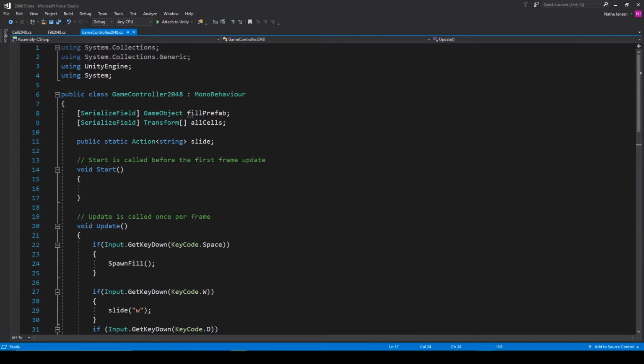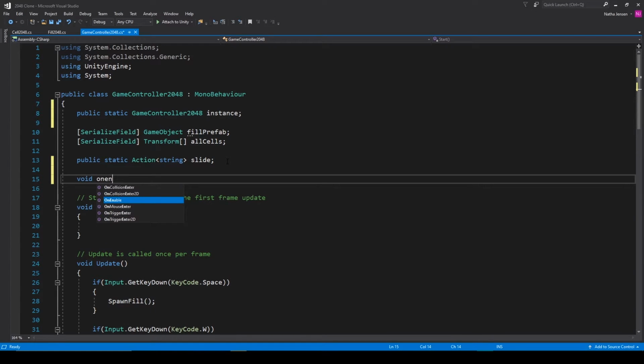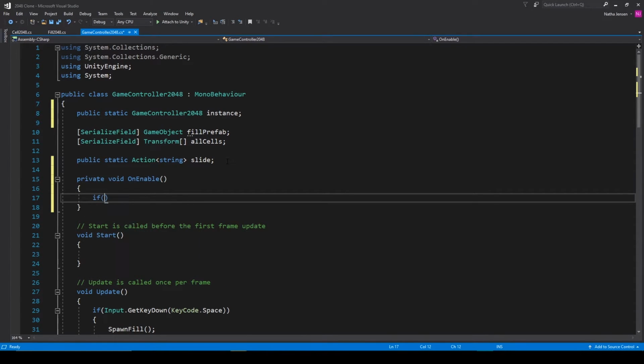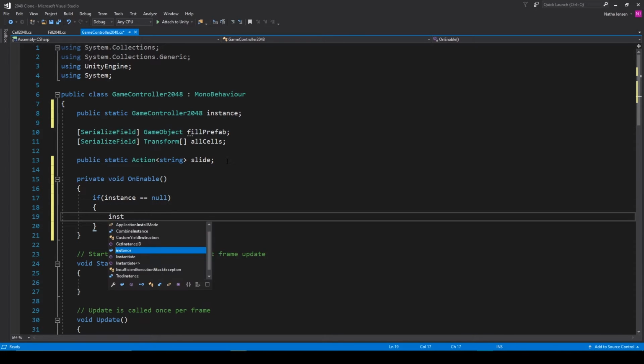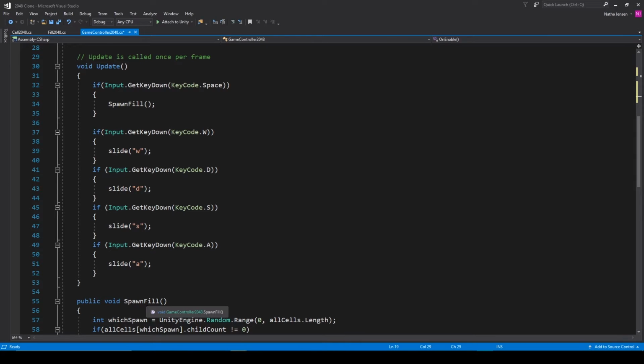So to do this, I'm going to create a singleton of our game controller script. So this is going to be a public static GameController2048. Call it instance. We'll then add in the OnEnable function, and we'll say if instance equals null, then instance equals this. Now we'll be able to reference this singleton and call our spawn fill function from other scripts.